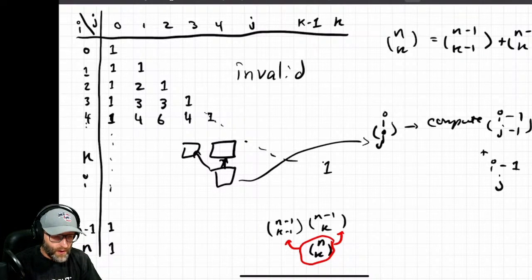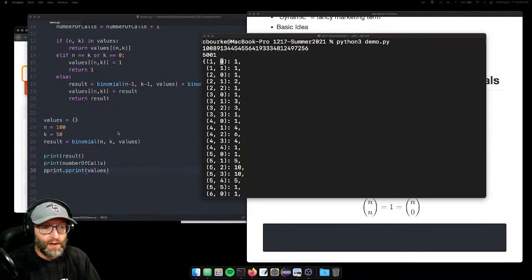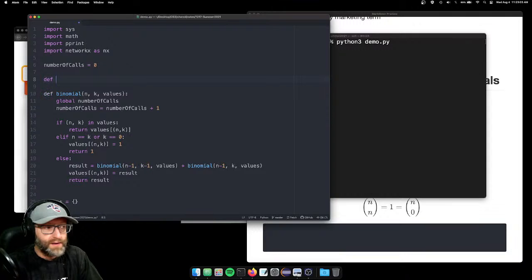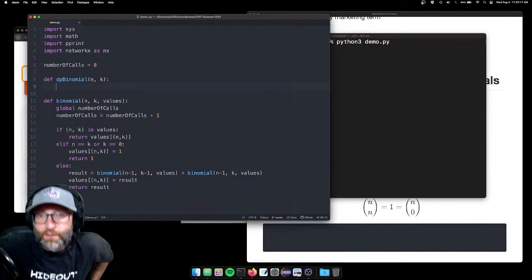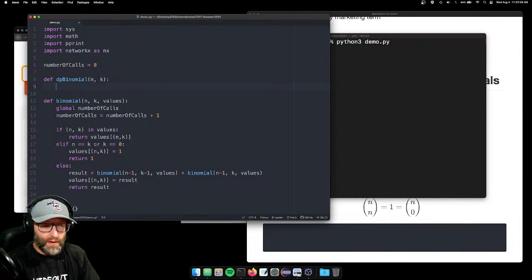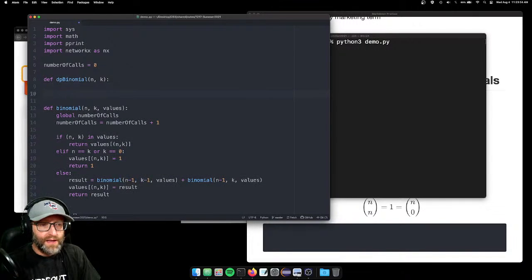Okay, so let's go back over here to our code and see what that looks like. I'll retain binomial here. Let's define a different function. What should we call this? Dynamic programming binomial, with n and k. And the key here is I don't have to pass in a table of values, but I do need to create a table in order to do this. So let's set up the table.